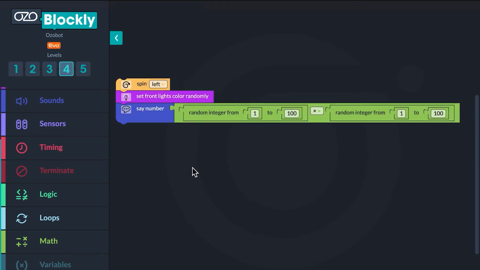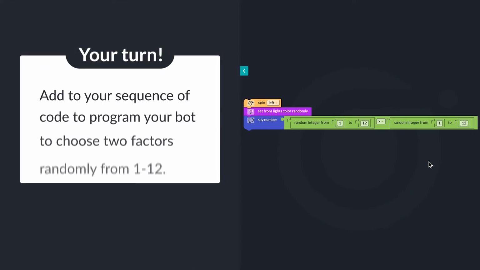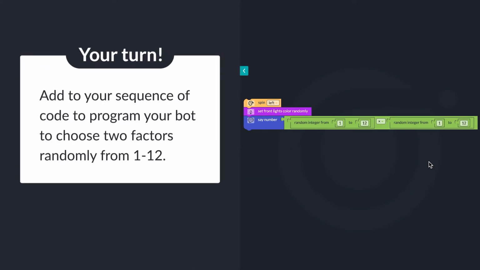Next, you will change the number 100 on both blocks to 12, since Ozobot will be choosing numbers from 1 to 12. Can you add to your sequence of code to program your bot to choose two factors randomly from 1 to 12?